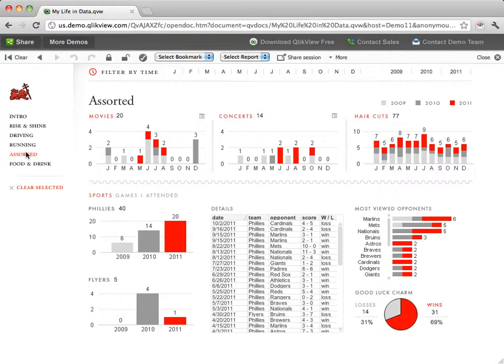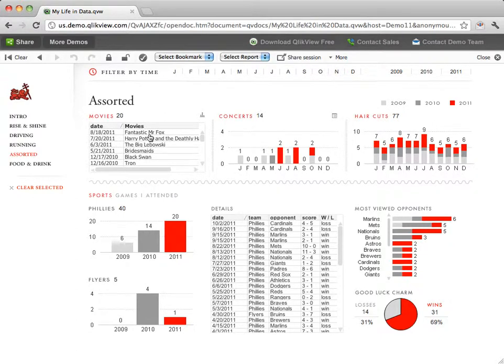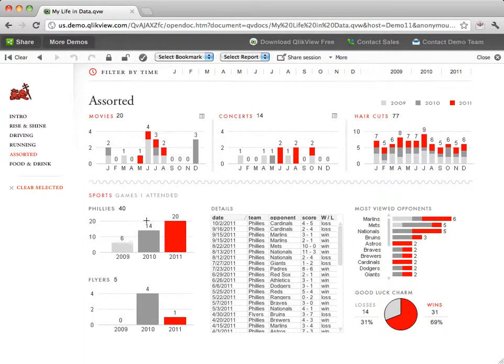The assorted tab is kind of the junk drawer, and it contains a variety of different things. If you want to see the number of movies, you can see it here in a bar chart, but if you click in with this icon, you can see exactly what days and exactly which movies. Clicking the icon again takes you back to the bar chart. At the bottom, it contains different sporting events. If I come in here, I can see an increasing trend of going to more and more Phillies games.